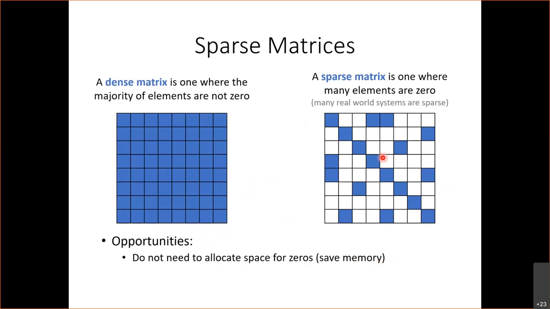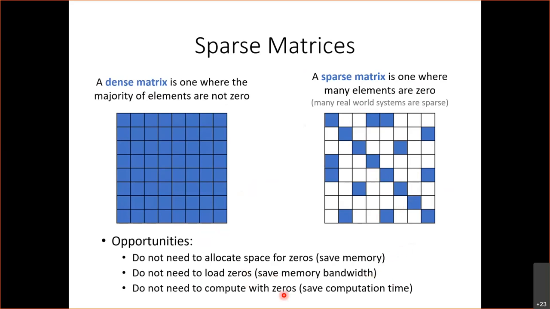Now, when we don't store these zeros anywhere and we save memory, there's also another effect. When we compute with this matrix, the fact that we don't store these zeros means we don't need to load these zeros when we are computing. And this helps us save memory bandwidth. It also means we don't need to compute with these zeros, which saves computation time. So when I take a matrix and multiply it with a vector or another matrix, I have to go through all these non-zeros and process them. But when my matrix has a whole bunch of zeros inside of it, not only do I not need to store these zeros, which helps me save memory, I also don't need to load and compute with these zeros, which saves memory bandwidth and computation time.